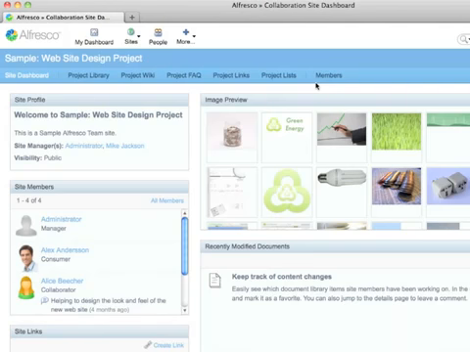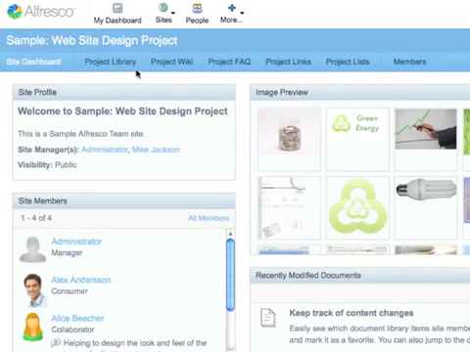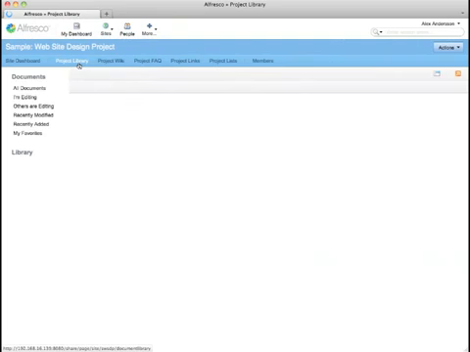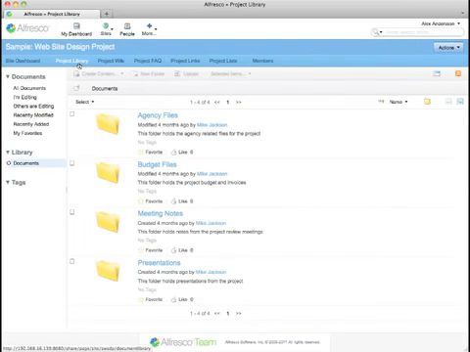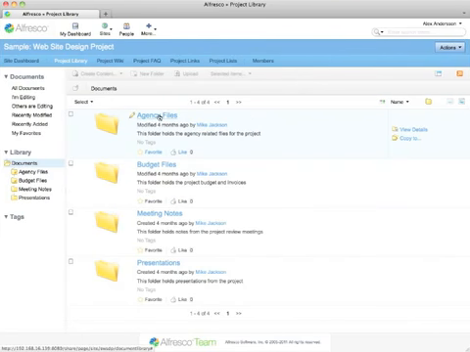As an example, the default label for the library component is Document Library, and in this site it has been customized to read Project Library. Alex clicks Project Library to navigate to the site library. The library stores all of the content related to the website design project site, such as documents, media files, graphics, and spreadsheets. Alex sets off to locate some project management documents.